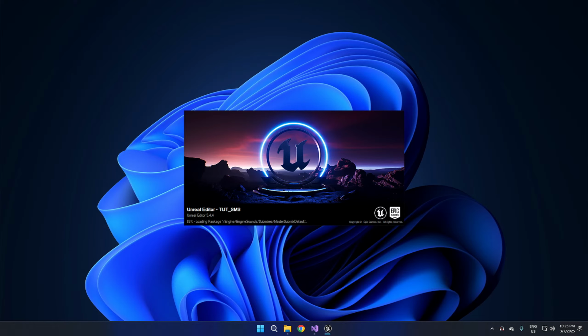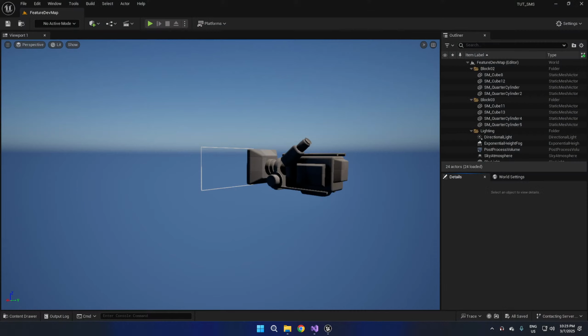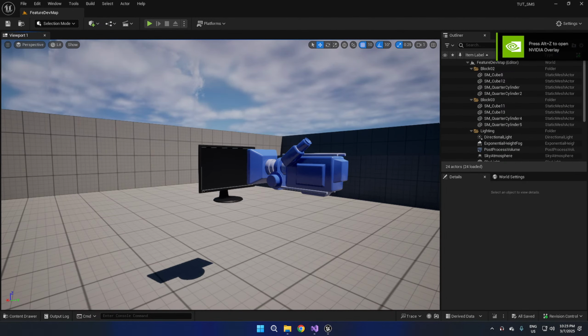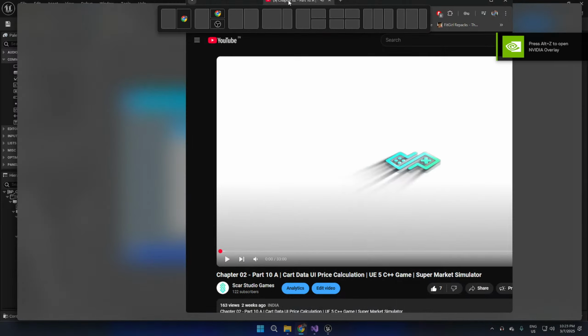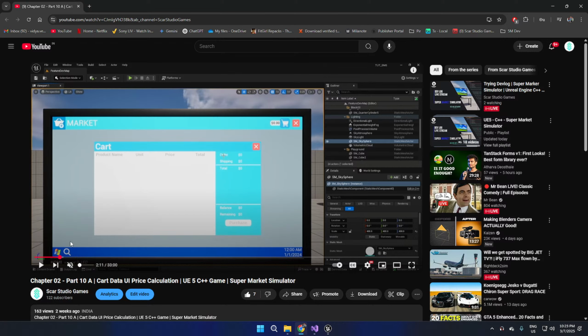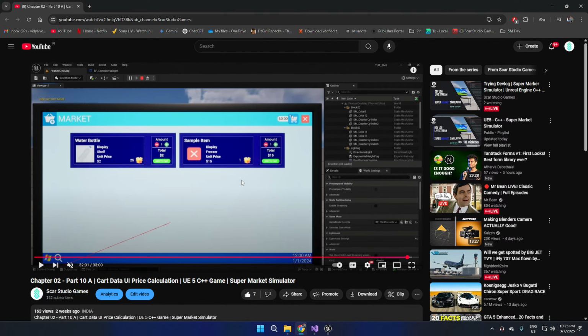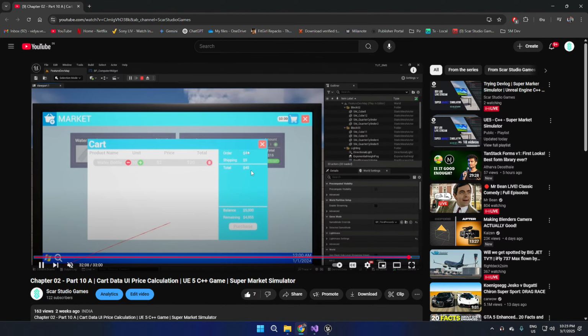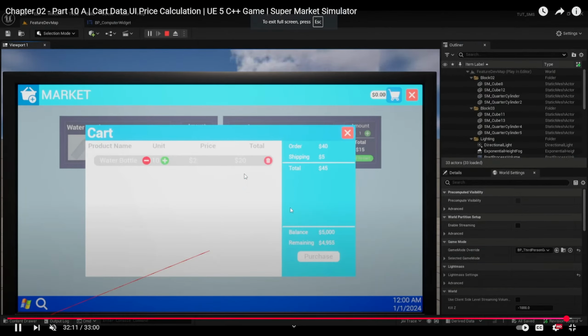Let's open up our Visual Studio. Yeah, so in the previous video we did the cart menu calculations, and we bound those calculations to the UI as well, I suppose. Let's see. Yeah, we bound that, and we also got one major issue. Let's see what that is.